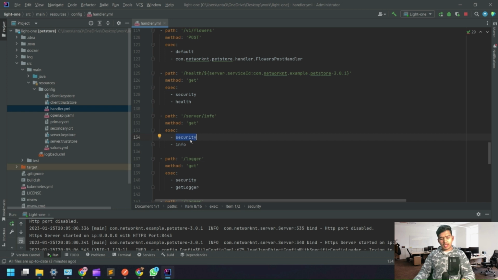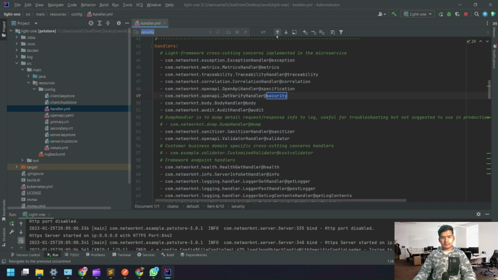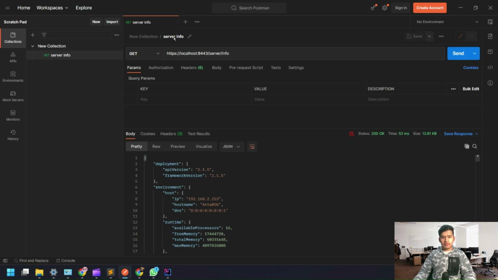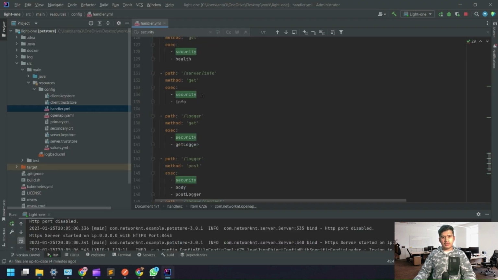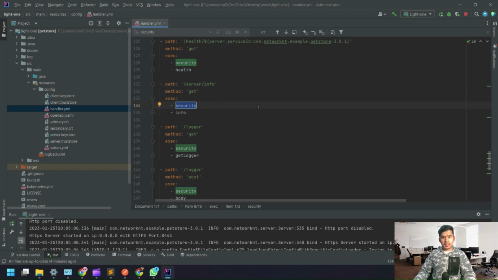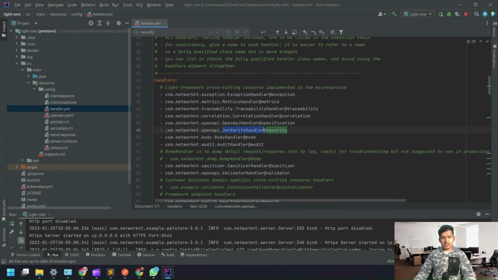So if we do a Control C and Control F on security to search it in this file, we see it has a couple of occurrences. It's also in one of the chains. Right here, security. So basically, it is a reference to this particular class. So what's going to happen is, if we call server.info from here, every time I click here, after reaching the handler file, it tries to map the same URL. It sees the word security and goes up to find where it is defined in handlers. So this class is executed.